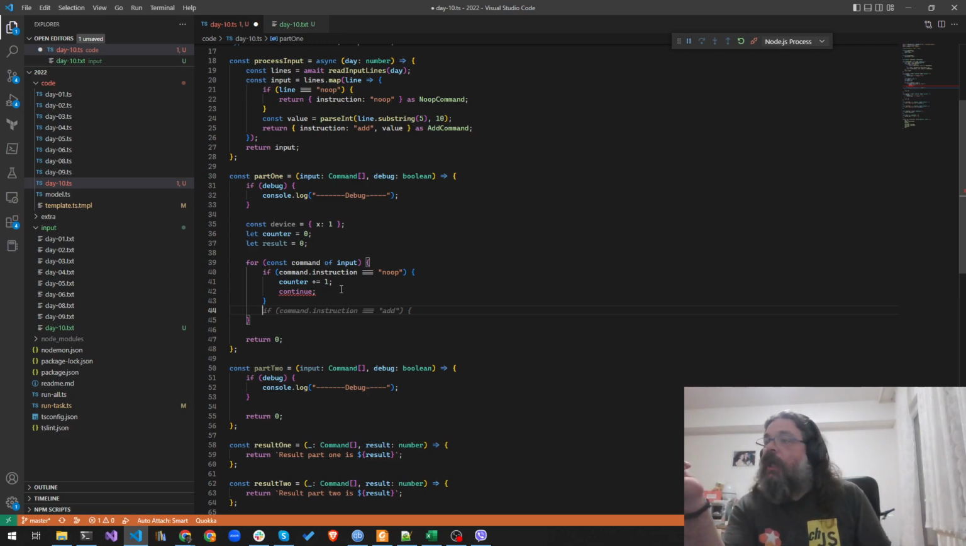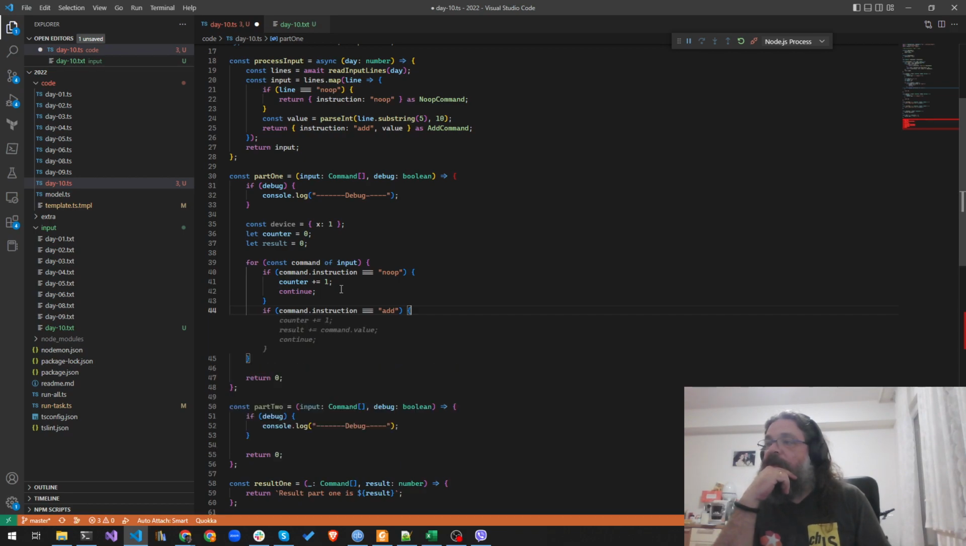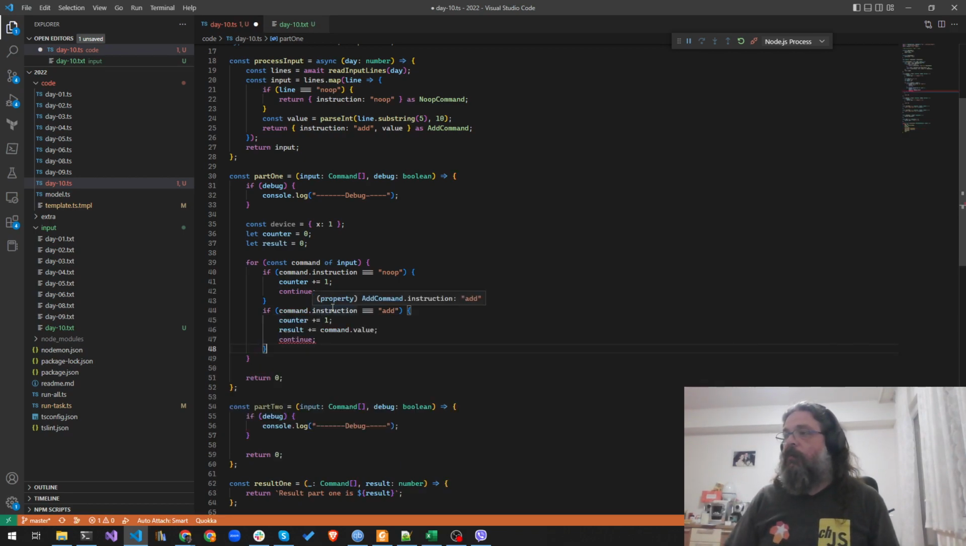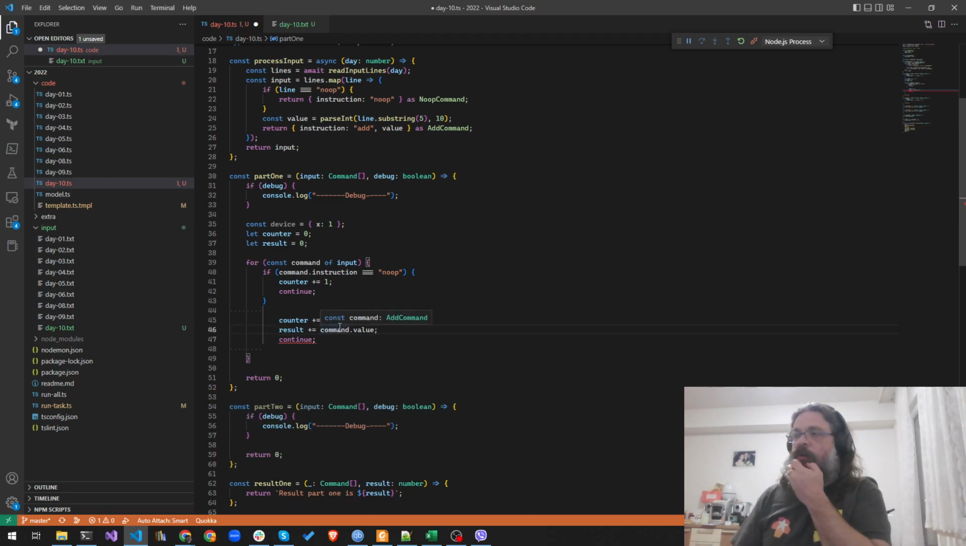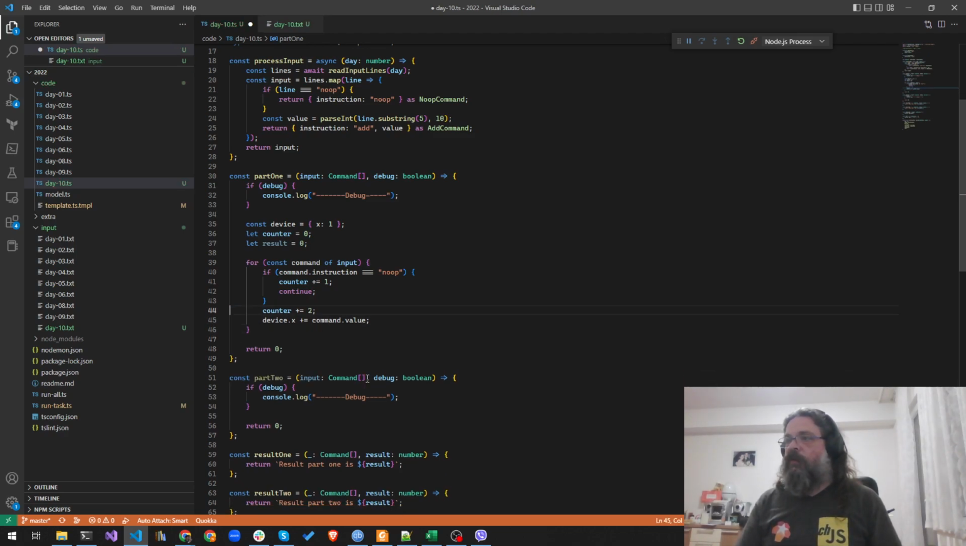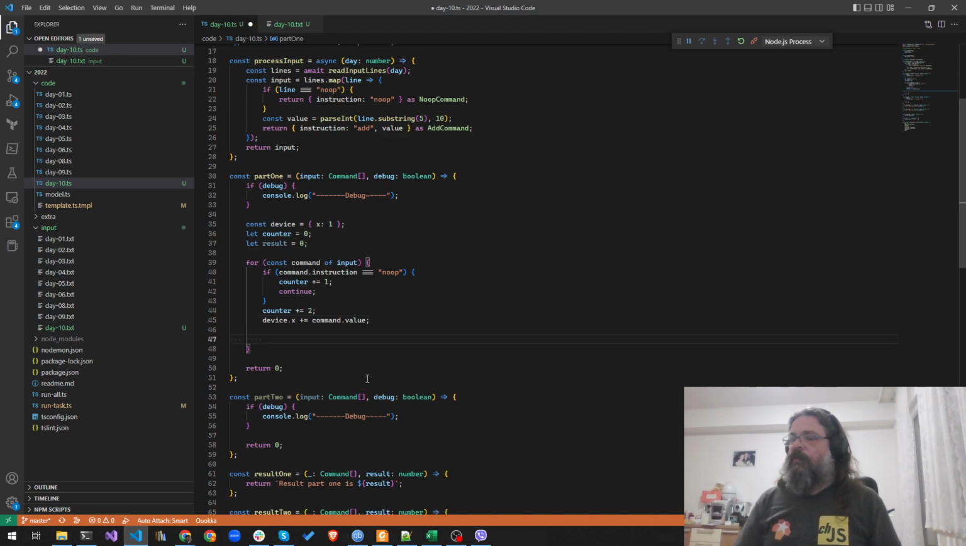So right now we can add this thing, but this thing basically always evaluates to true, because right now the command instruction is add, so we don't actually need this. But you can see that when we go to the command, we say that this is an add command, and add commands have value. So here we can do that the counter has 2 more, and the device.x is increased by the command value. Then continue, we don't want. And let's just say we do something like this.